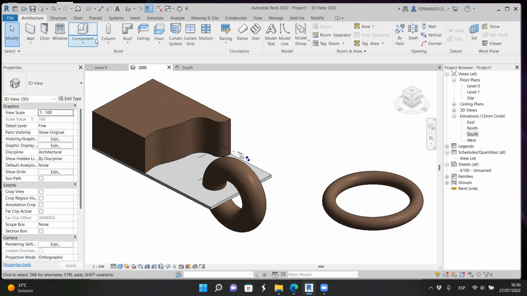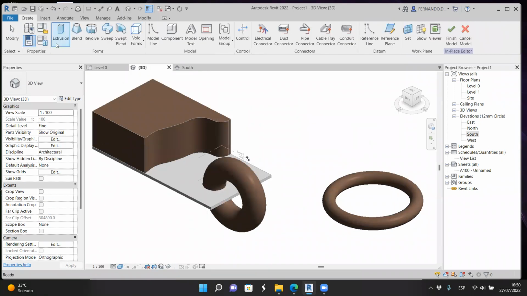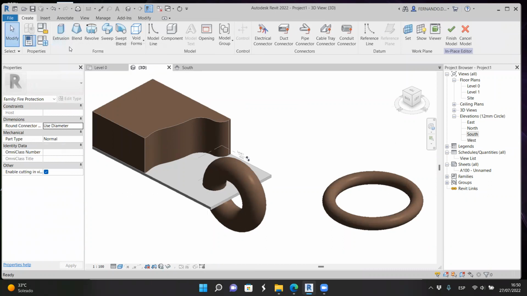So remember that in this tutorial, we have explored model in place, and we have used extrusion and revolve. In other tutorials, we will use other options so that you can understand what we can do with Revit.